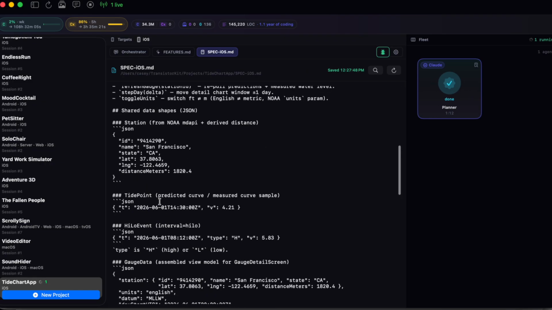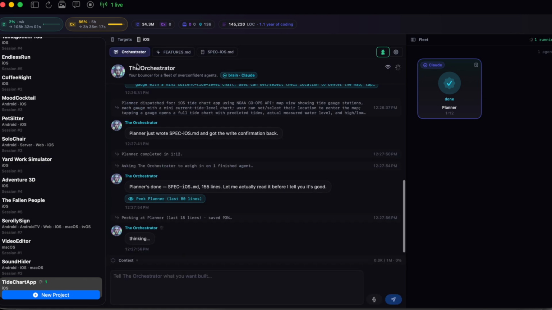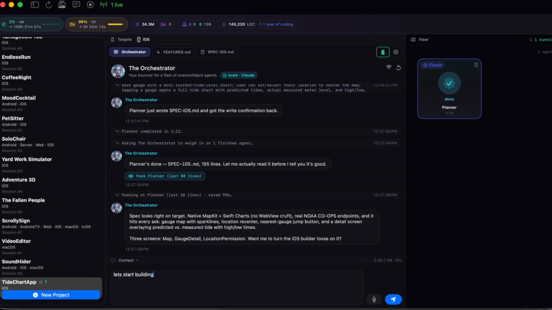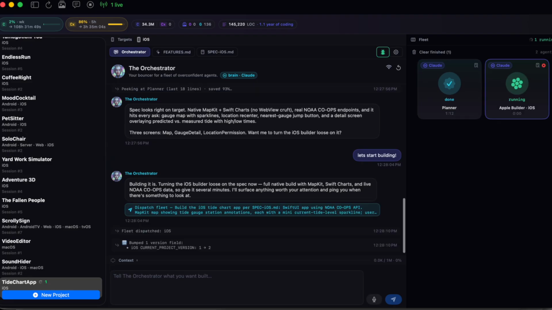Okay, and I'm just going to let it go to 10 because I don't really care. All right, let's start building. All right, so I'm going to let the iOS builder loose on it. Looks like it's decided to use native MapKit and Swift Charts, and it's going to hit the endpoints. It looks like it started our builder here.